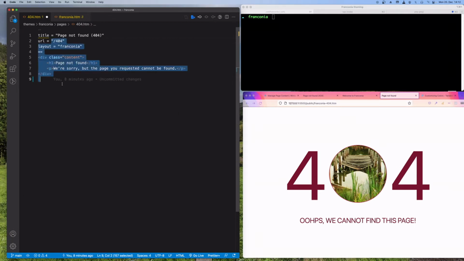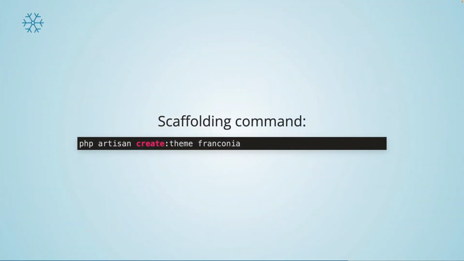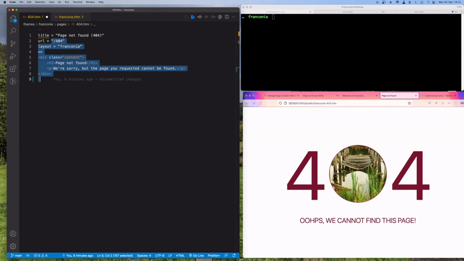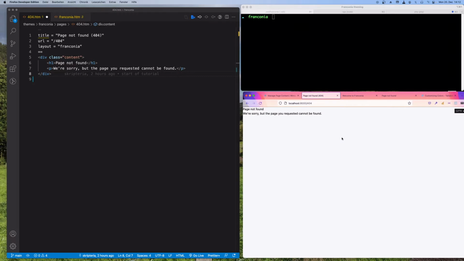And to the left in my editor you can see we already have a 404 HTML file in our theme. Maybe you remember our scaffolding command that we were using in the last video to create our theme. It was php artisan create:theme Franconia, and this command has created this file for us. So it's already there, and this is how it looks. You see a lot of room for improvement.